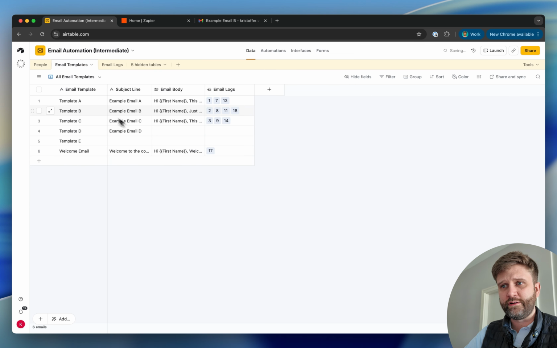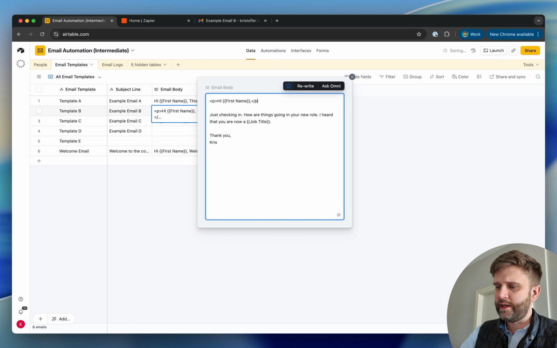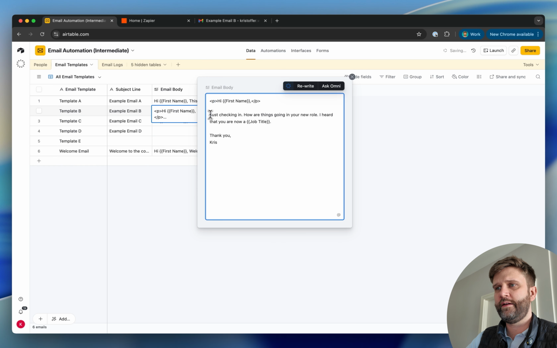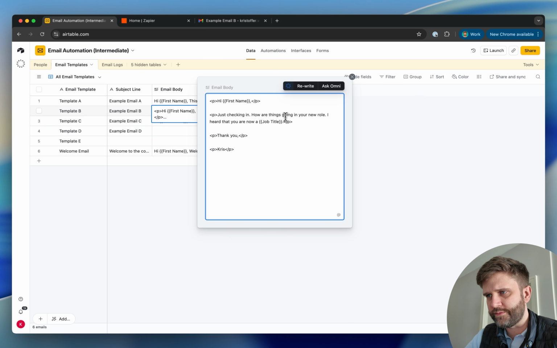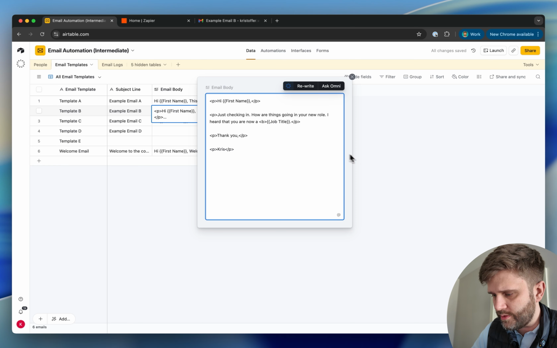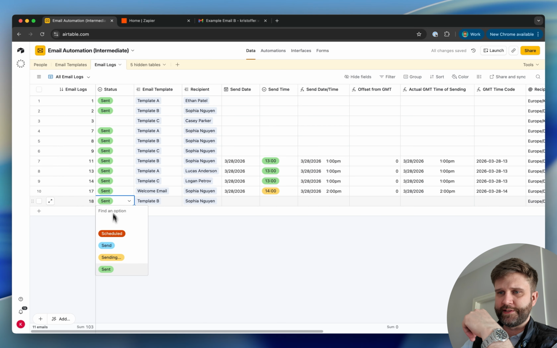But for now, let's go ahead and modify that template B that we've been using. And let's include just some basic HTML tags here just to see that in action. So what I'll do is I'll put a paragraph around here. I'll put a paragraph around here. And then I'll also put one around these elements at the end as well. And then just for the heck of it, let's put a bold tag around the job title just to see that in action. And let's trigger it again. So I'll just use the same record.